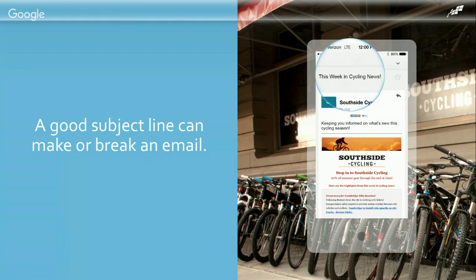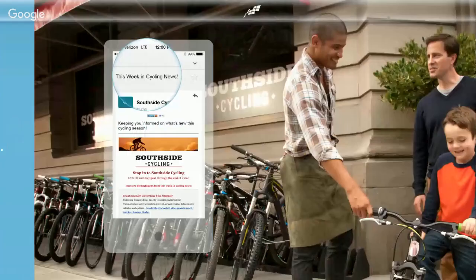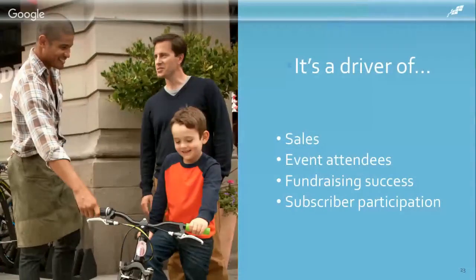You might have a beautifully designed template with all the right stuff in it, but with a boring subject line, that message isn't going to be opened. Your subject line can produce measurable responses such as new or more sales, driving attendance, helping with fundraising, and subscriber participation. It's the difference between "March newsletter" and a standout subject line that drives content. And here's what one of those would be.